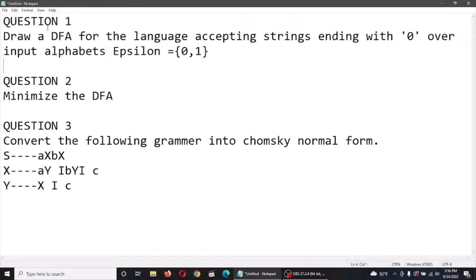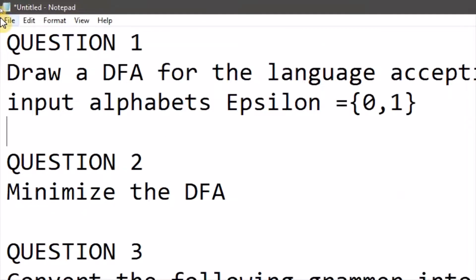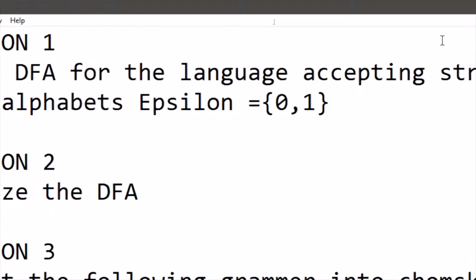The first one, which is question 1, is to draw a DFA for the language accepting strings ending with 0 over input alphabet {0, 1}. This is our first question that we are going to answer.